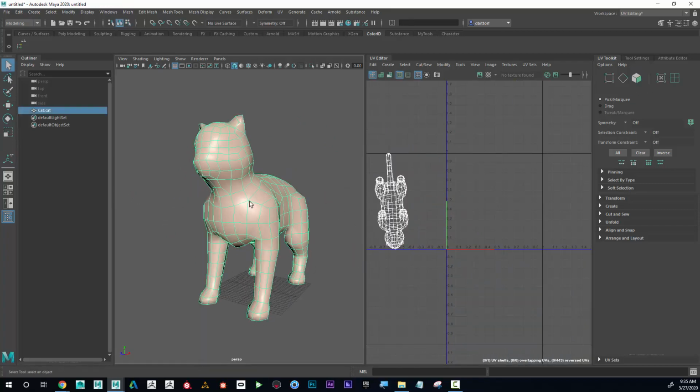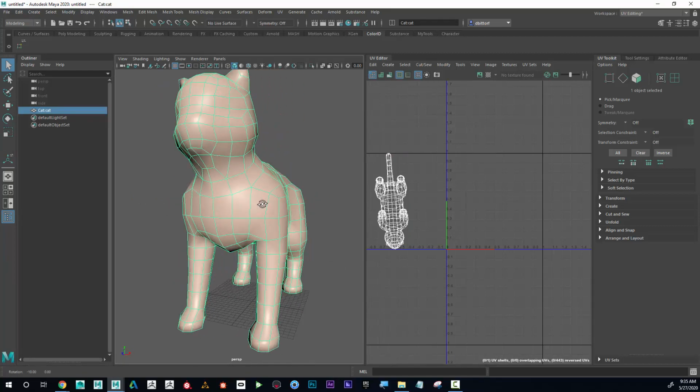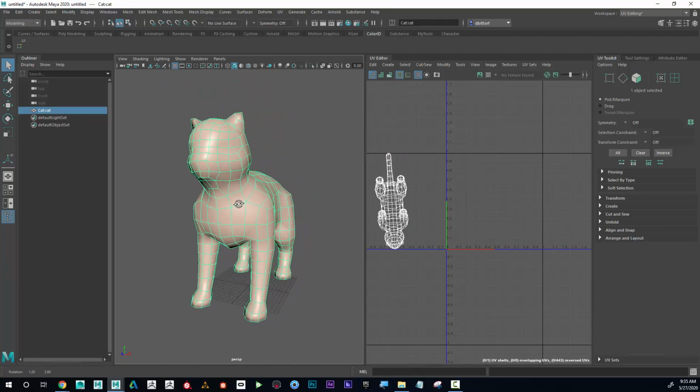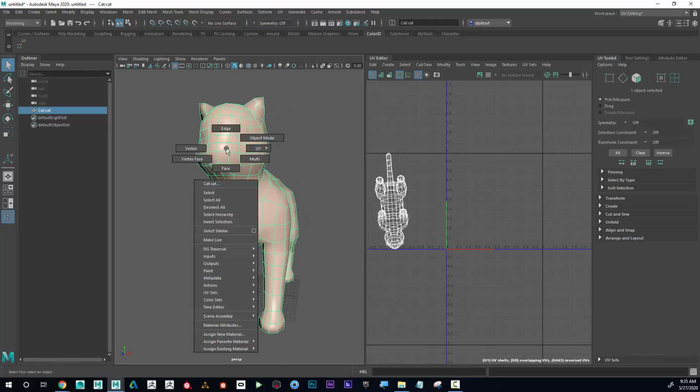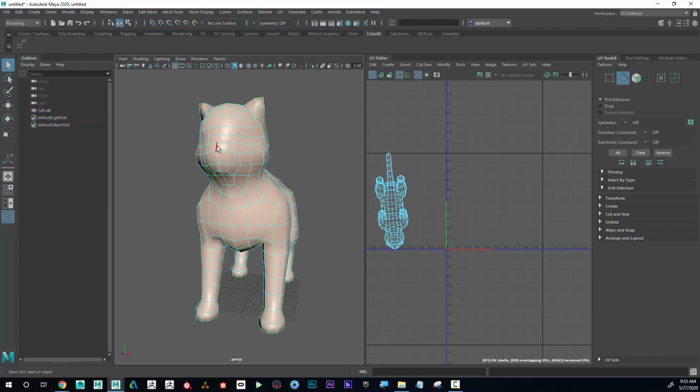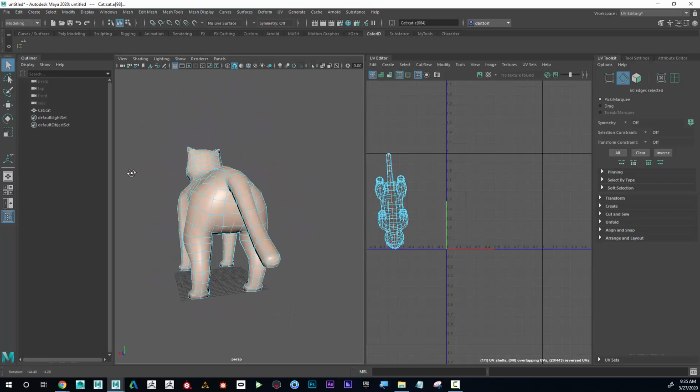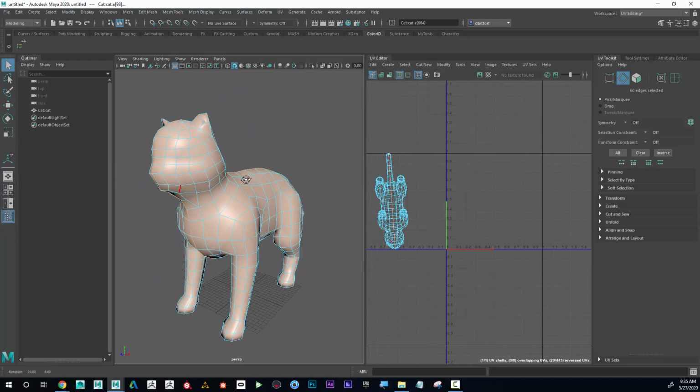So let's talk about this. First of all, I'm going to go ahead and cut the cat in half. So if I right click, go to edge mode, double click on this edge that goes all the way around the cat. Now I could go to here to cut and cut.